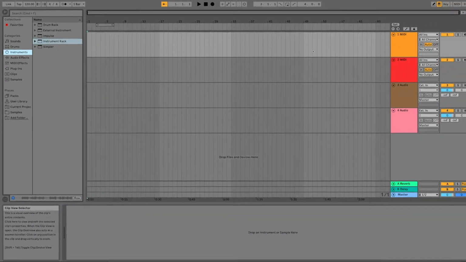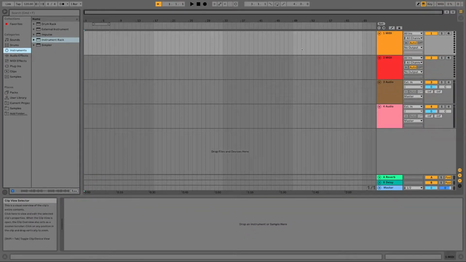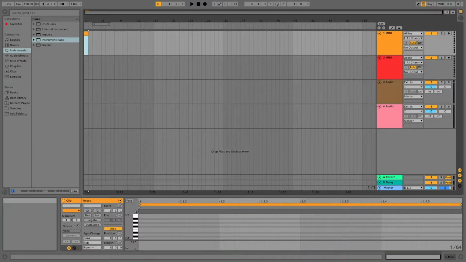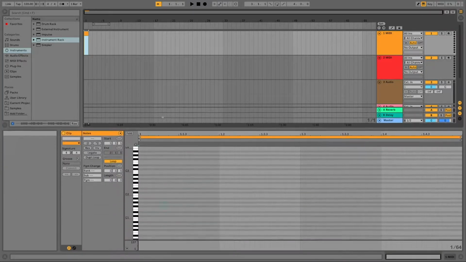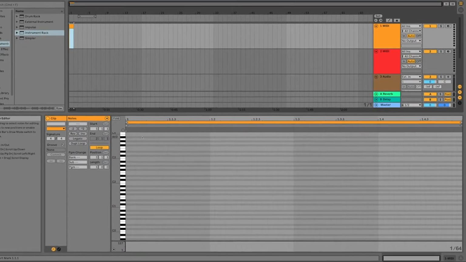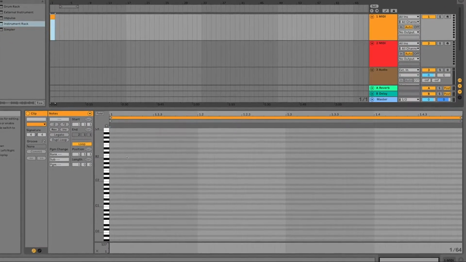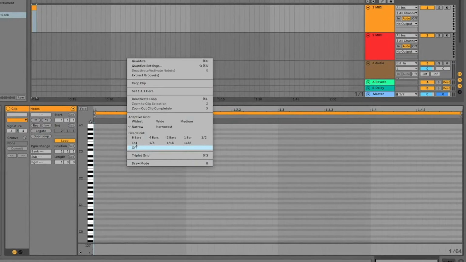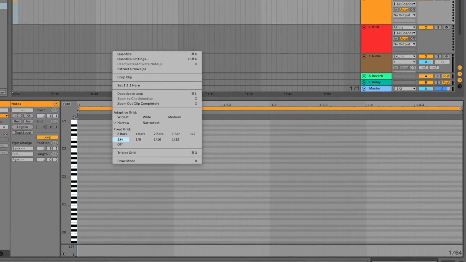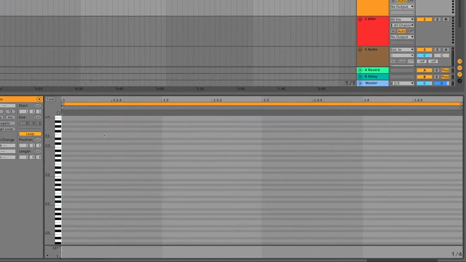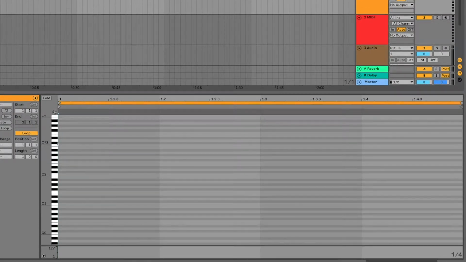So what we're going to do is create a 1-bar MIDI track to demonstrate this. I'm just going to click and drag a 1-bar clip and press Ctrl Shift M to add my track, and I'm just going to drag this up a little bit so we can see our MIDI clip here. Now I'm going to right click and set the grid in the background of our MIDI clip to a quarter note. And now you can see our 1-bar MIDI clip is divided into quarters.